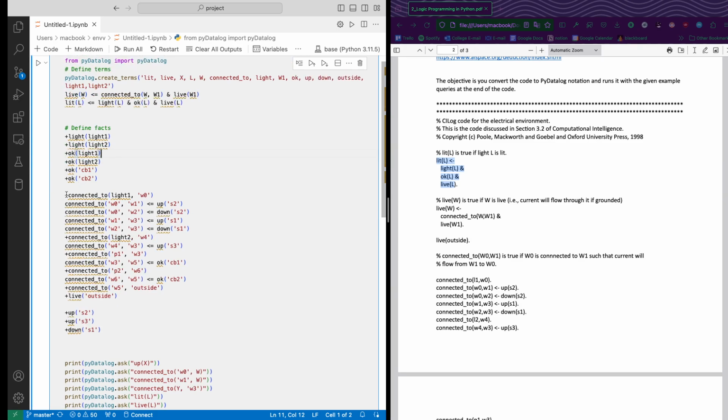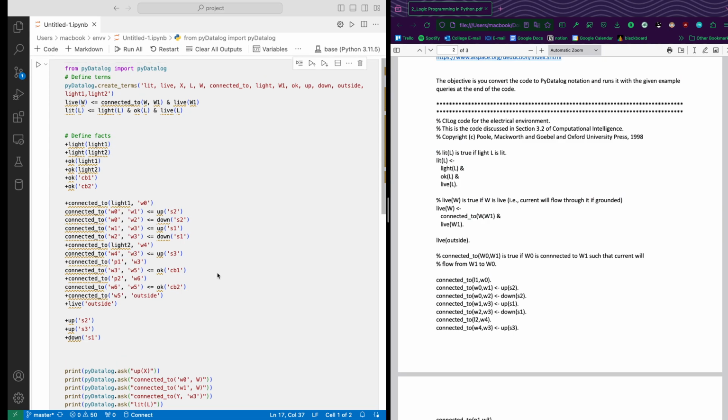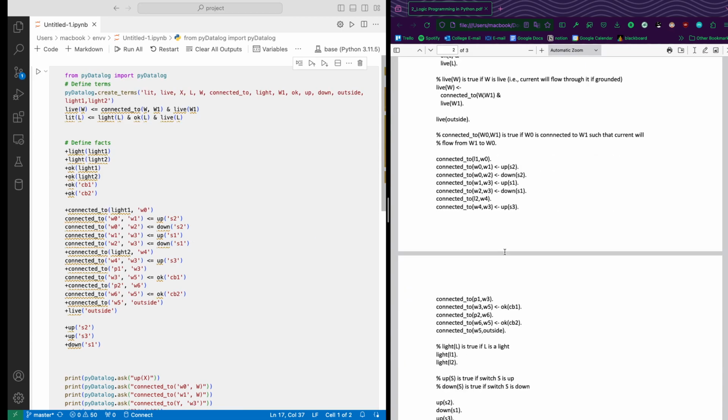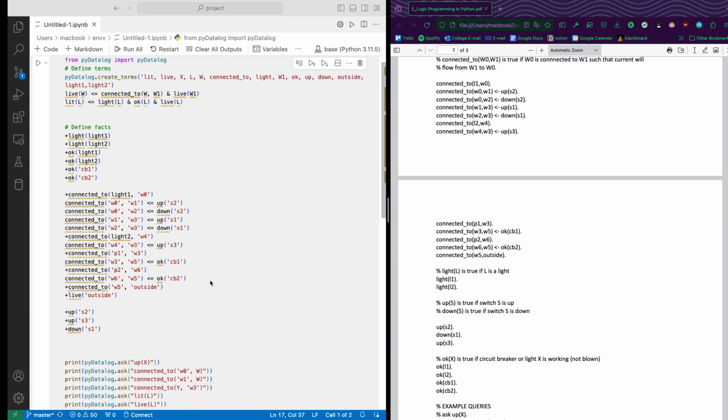The facts are to be defined with the plus sign, and the conditional statements are supposed to be defined with not a plus sign, just with that. And this is the sign for implications, that if this wire is connected to this wire, then this implies that S2 is up. This is similar to CL log. So after making all these changes from CL log to PyData log, we are supposed to run these queries.